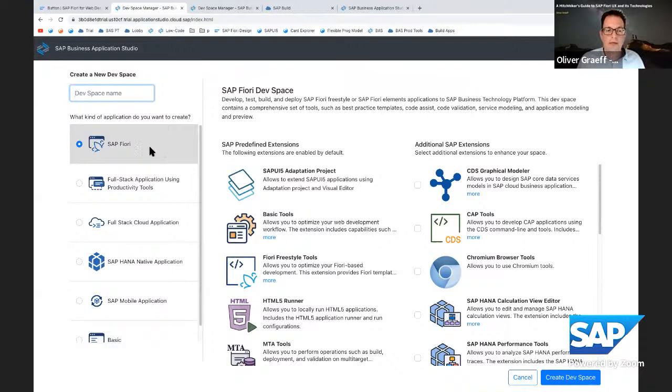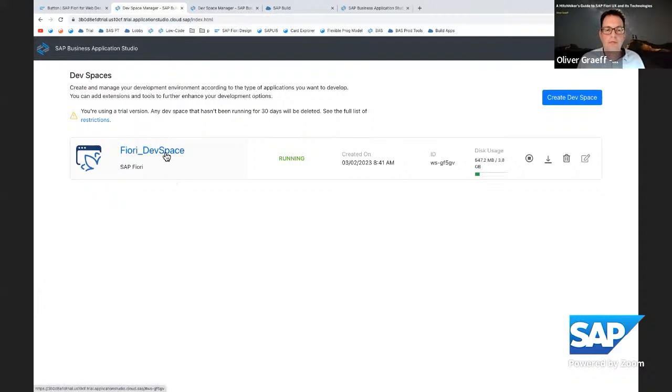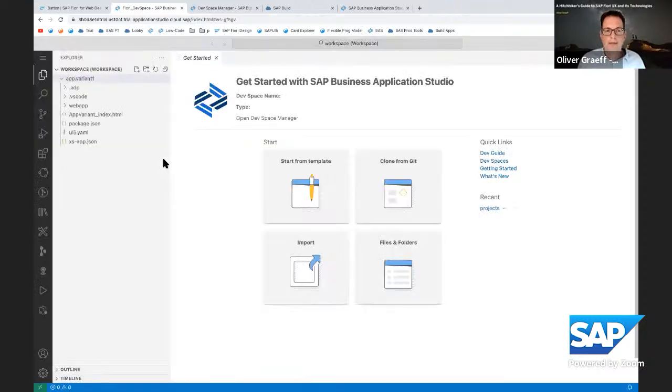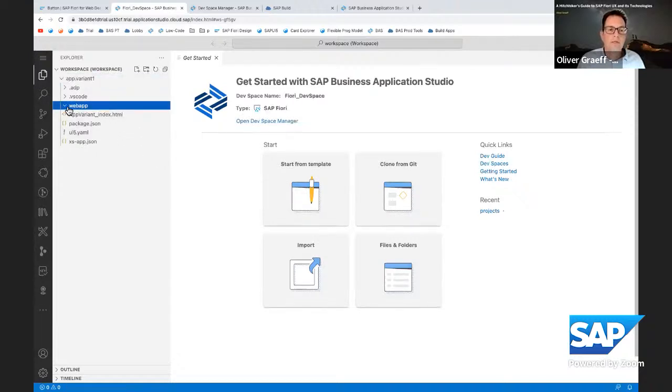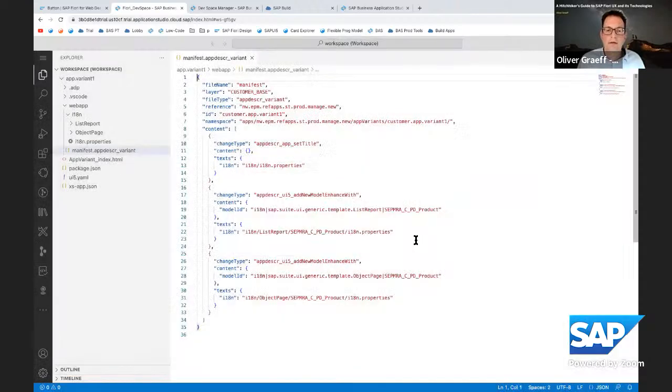So we can pick that. And I already created here a Fiori dev space. I can open this to actually see the tools. Might take a moment to launch. Here we go. So you can see on the left is already my file explorer, where you can see a number of folders and files. And you can, of course, look at the individual files and work in coding.